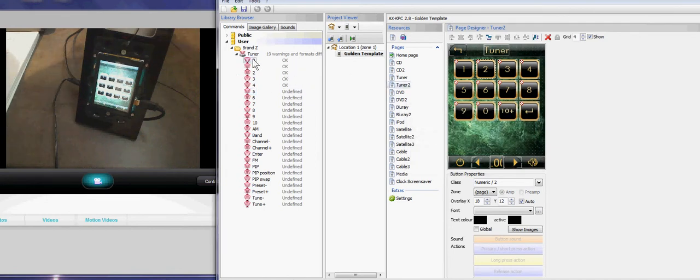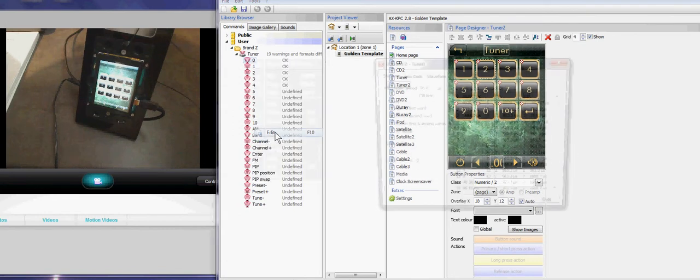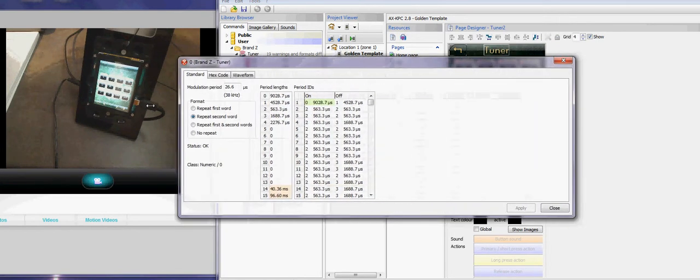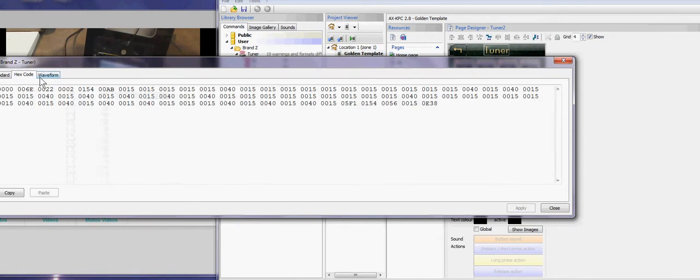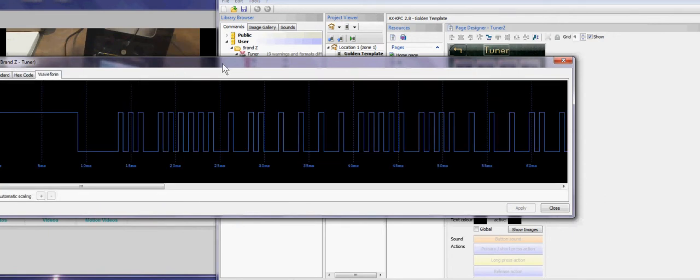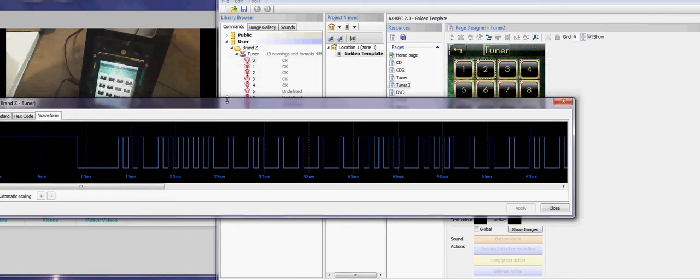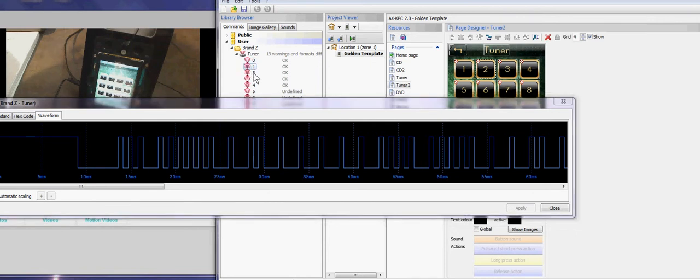Once they're there, we can check them, have a look at them, so we could edit them if we so wished. Drag that across, view the hex code that's created and the waveform, and associated with that we can look at these commands to make sure that we've learnt them correctly. They should all look similar. If they look wildly different, then you've obviously got a poorly learnt command.